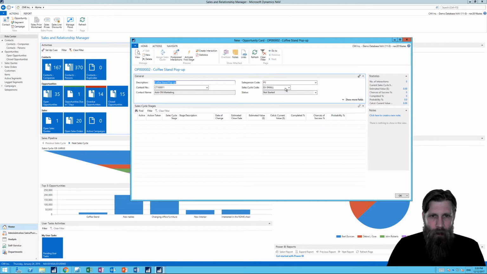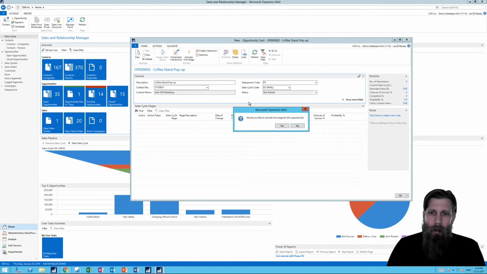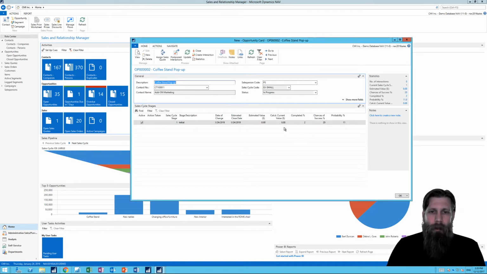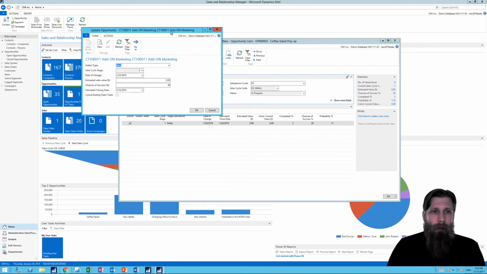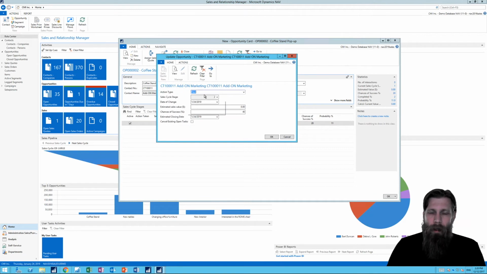We go in here, we've created the first opportunity, and I can activate the first stage. Oops. And we say yes. And now this is an active opportunity. We're at the initial stage, 2% completed, etc. So how do I move the opportunity to the next level? We basically just update it. And we go to the next. Remember, I can actually skip that. So I can say, well, I want to skip. So I skip the presentation.